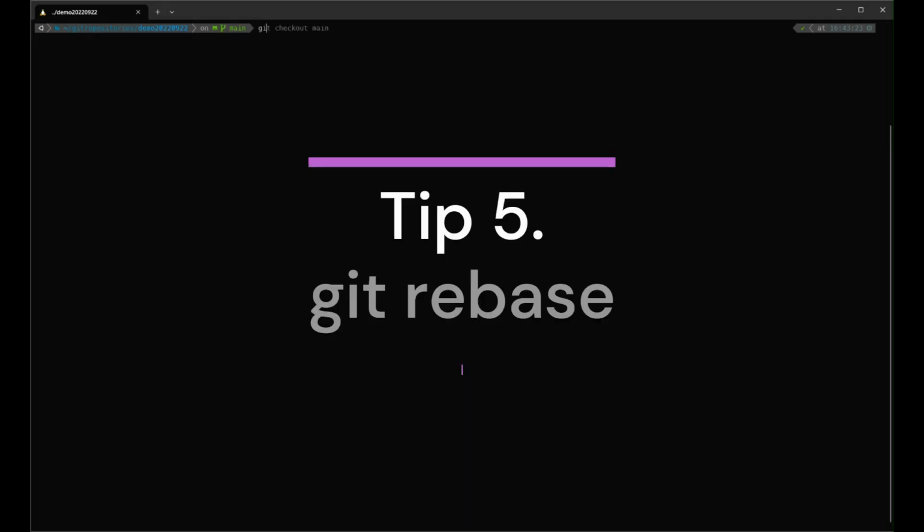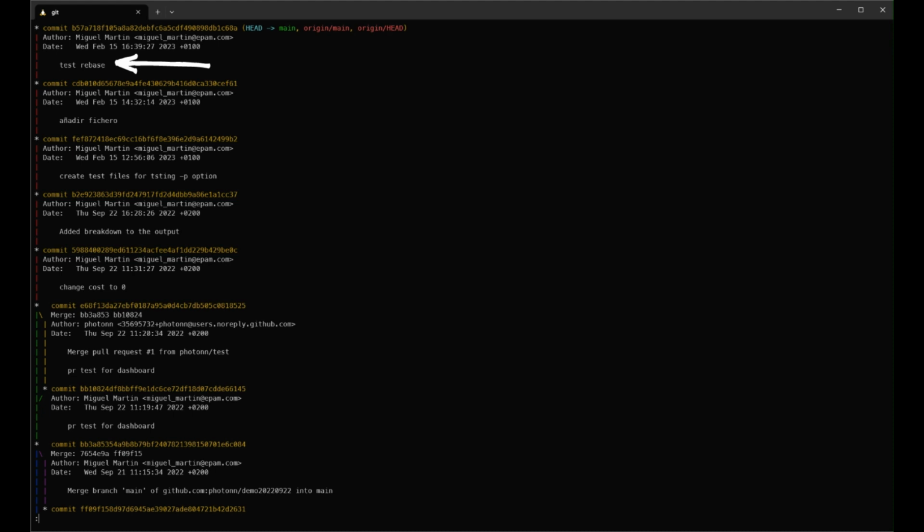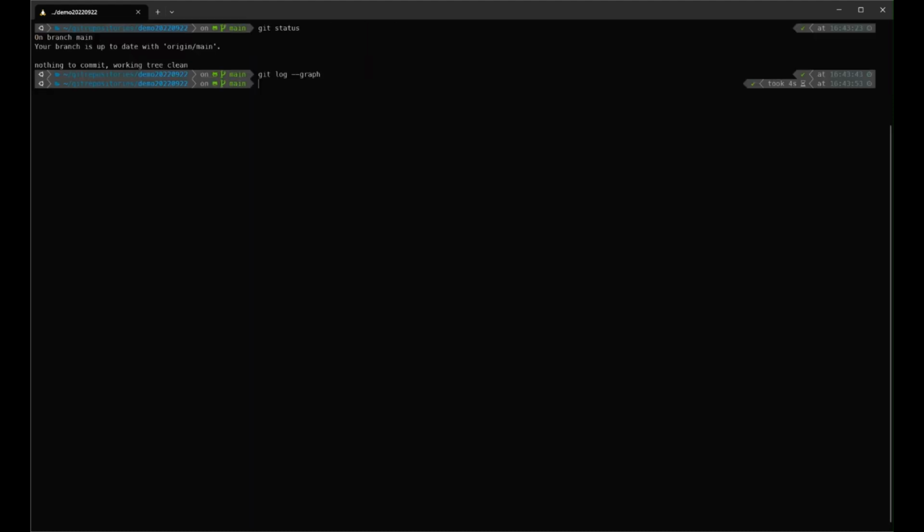Tip number 5, git rebase. You can rewrite your commit history and reapply your changes on top of another branch by using the git rebase command. This can be useful if you want to keep your history clean and avoid merge conflicts.